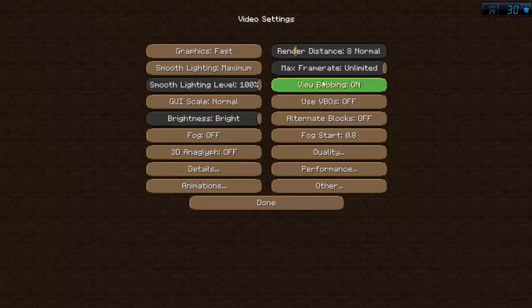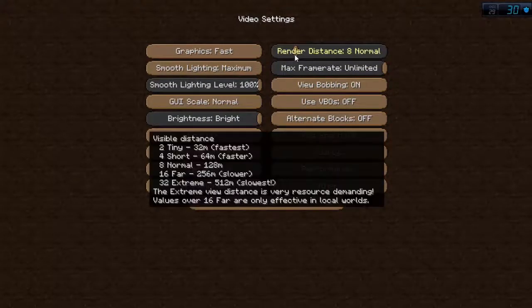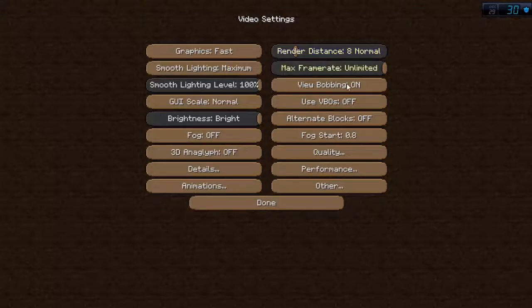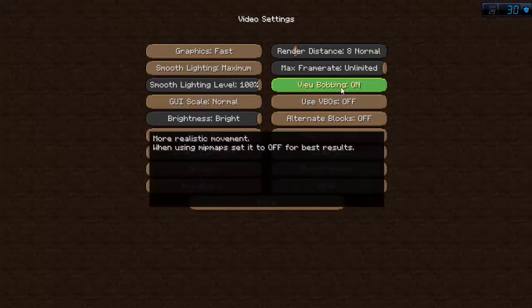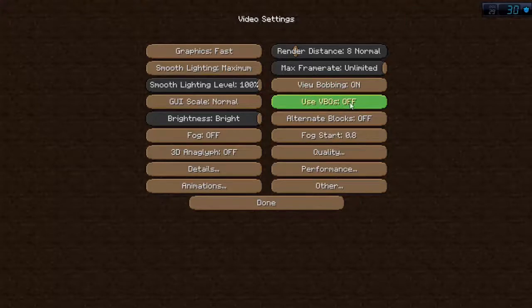We head over here. I told you you can then leave it to at least 5. If you have, you can have it on tiny, but it will look really bad. I mean, it's really bad. Go over to here, bobbing off. VBOs, you can leave. I don't know what this does though.